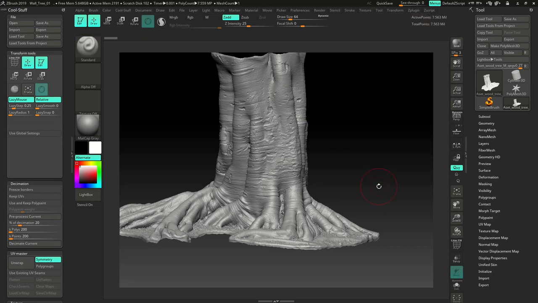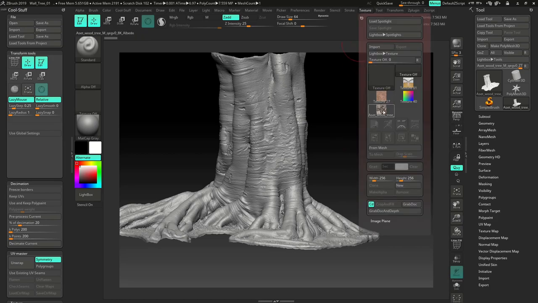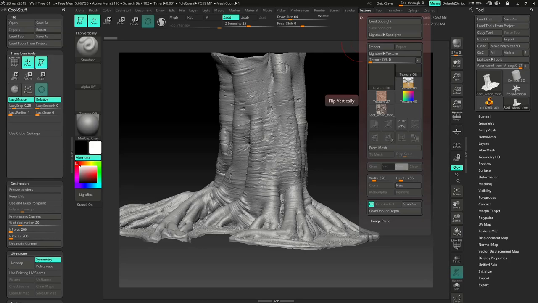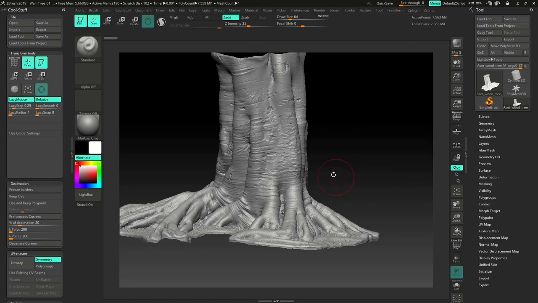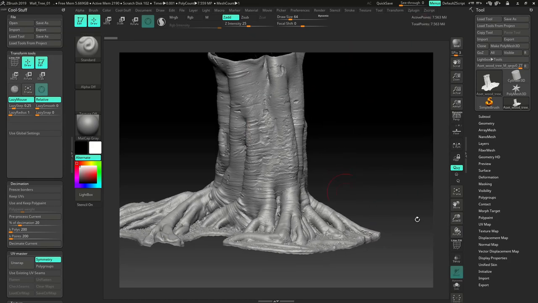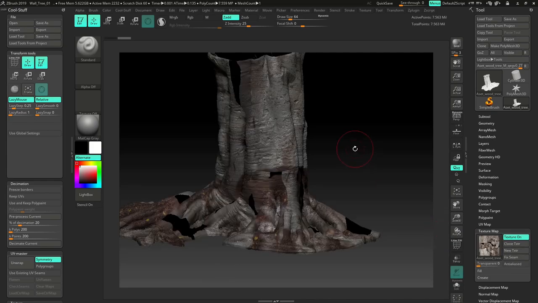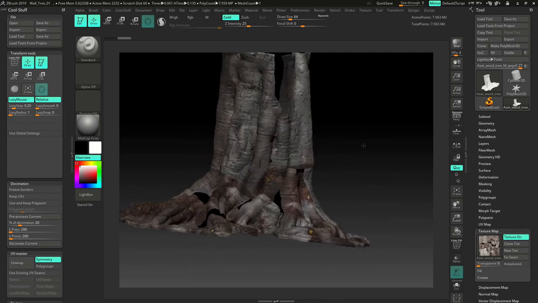Just open it. There is a problem with this texture, because this texture has to be flipped. So I'll show you what I mean. So go to texture map. But if I assign it right now, wait for it. See, it is totally upside down.